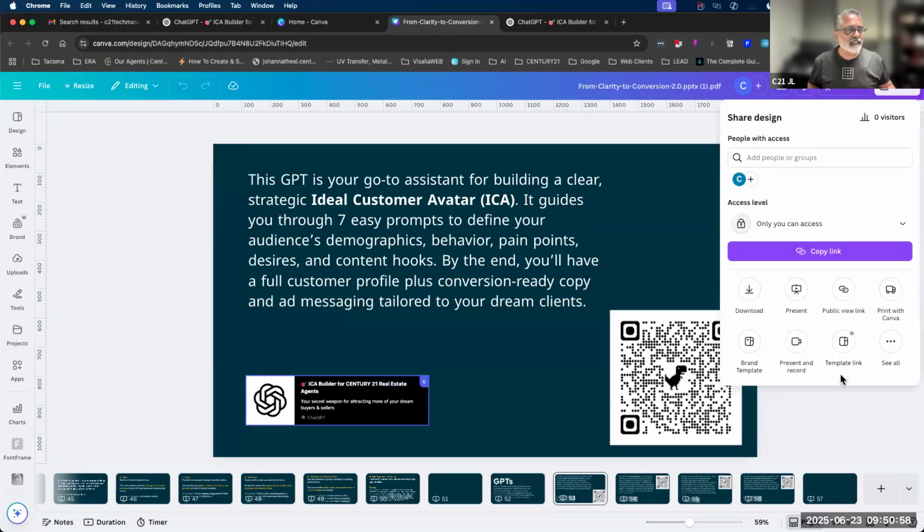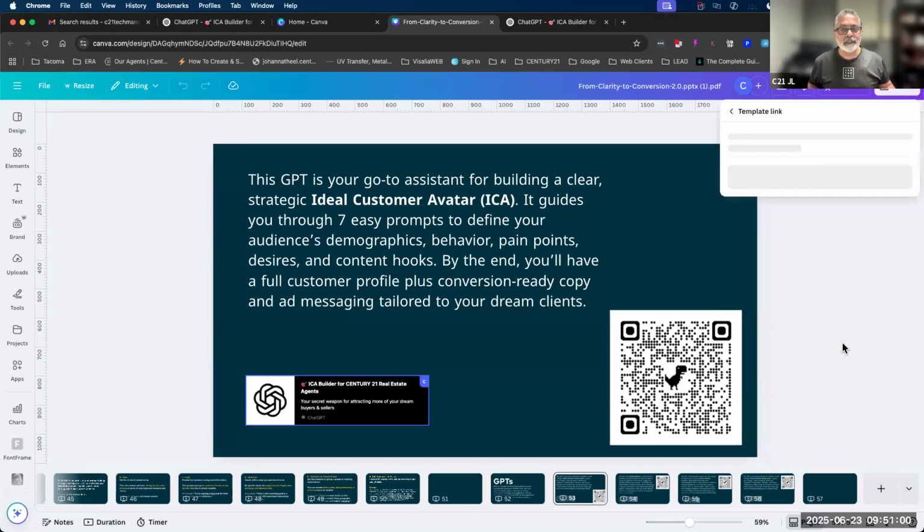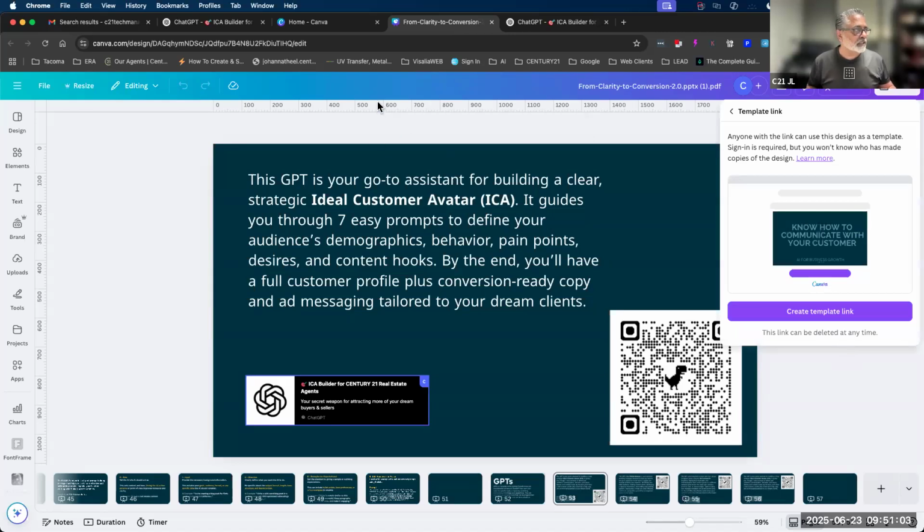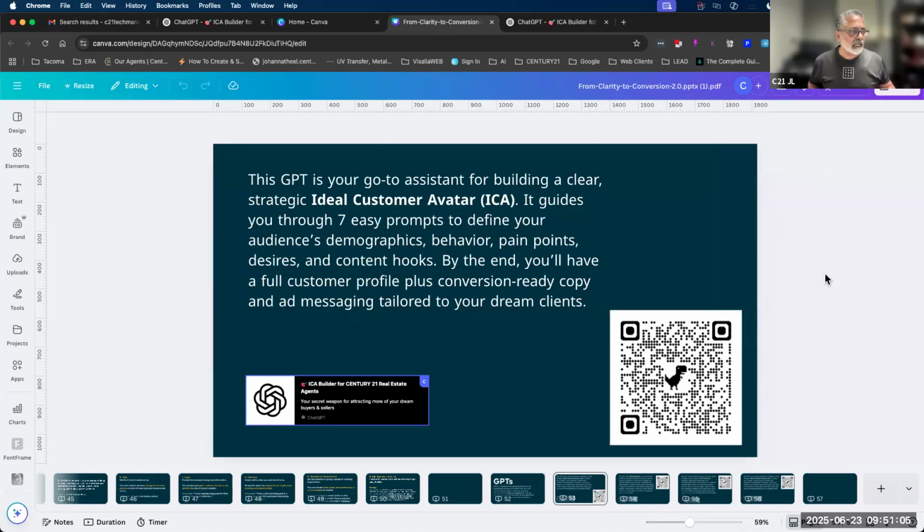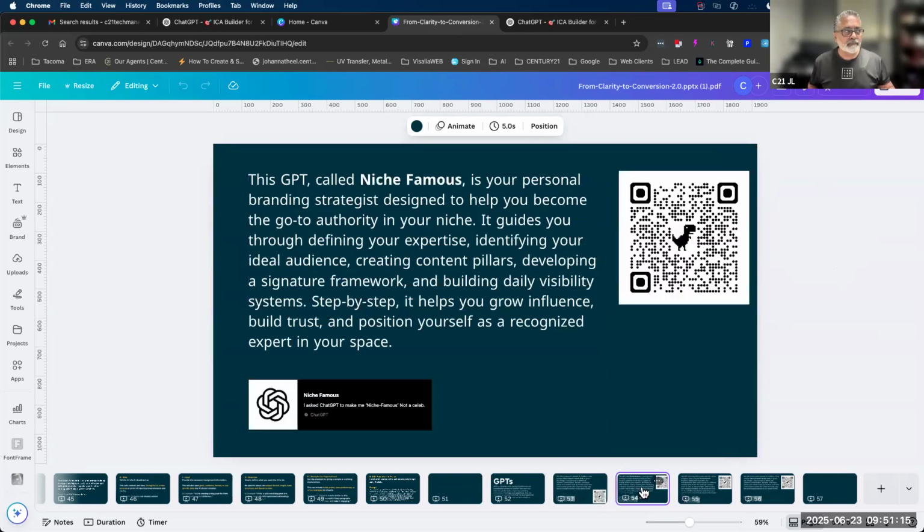Let me, I am going to create it as a template. So if you need to modify it, feel free to. But at the end, because there's other things that I included, this was a GPT for the ideal customer avatar. Now there is this one. If you want to use a GPT to become your personal brand strategist, Shanna's going to like this one, to help you become the go-to authority for your niche. So this GPT will help you become niche famous.